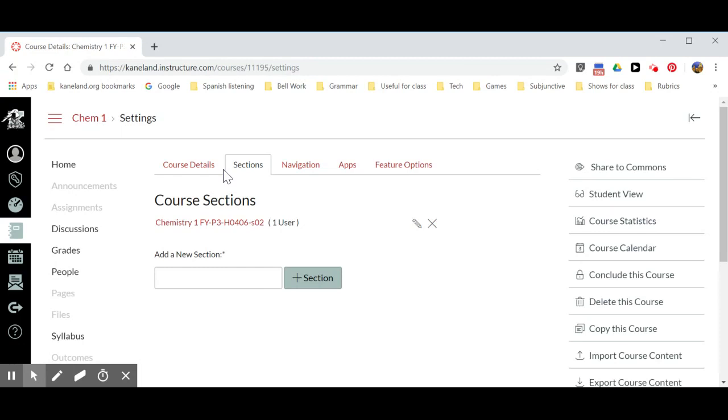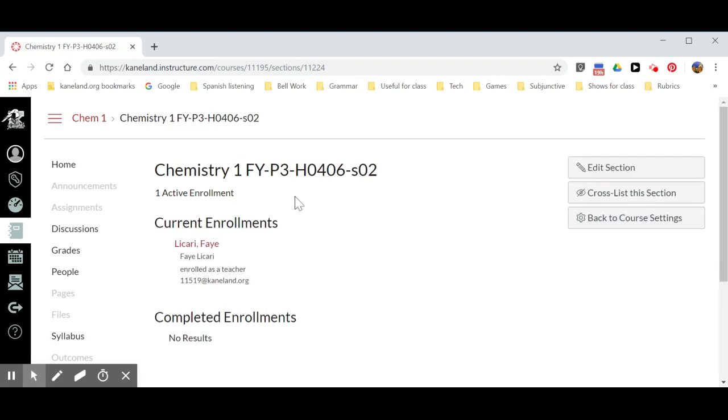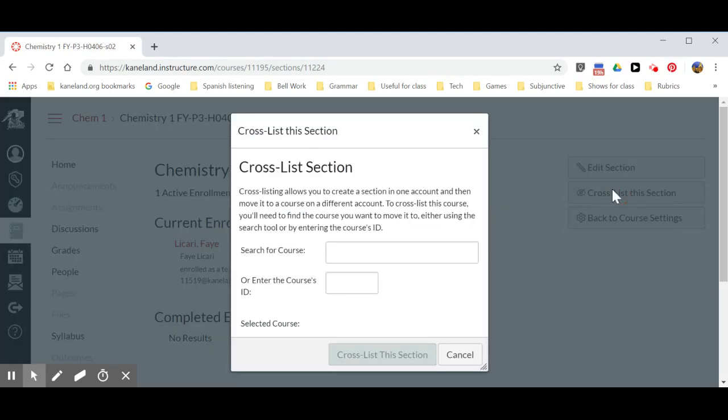In this particular course shell, there is only one section listed, which is normal. That's the way it should be, and that is, in fact, this Period 3 course. Because I want to move this, I'm going to click on that hyperlink and notice that my options over here on the right have changed. I'm going to click on cross-list this section, and an option pops up to either search for a parent course or I can enter the course's ID.